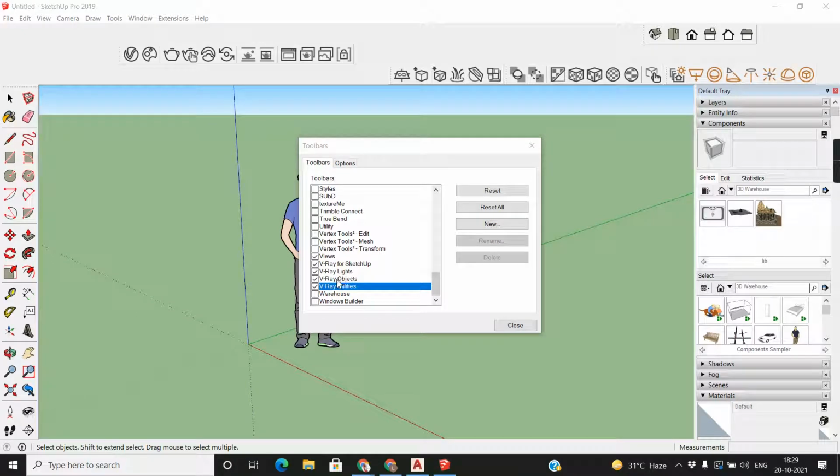Second, V-Ray light. Third, V-Ray object. And fourth, V-Ray utility. So we require these four things initially, which are very useful and very fruitful for the entire V-Ray render setting. V-Ray is basically a plugin, and V-Ray is the virtual ray system.